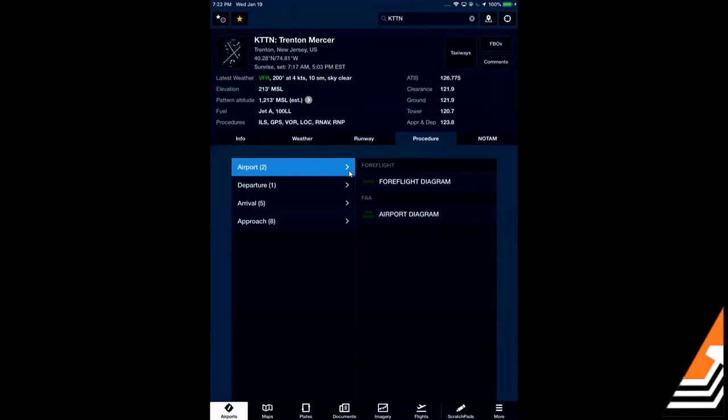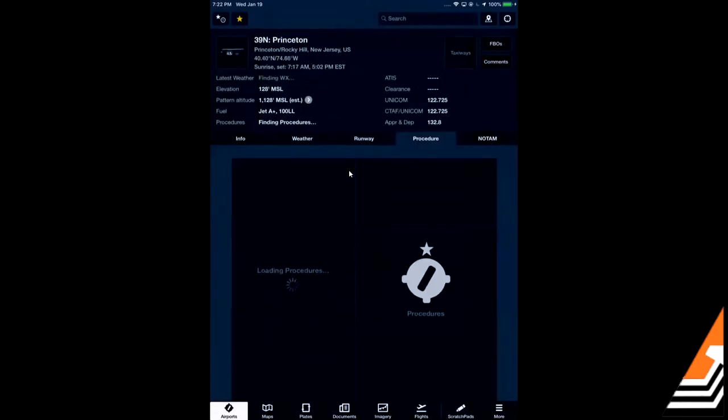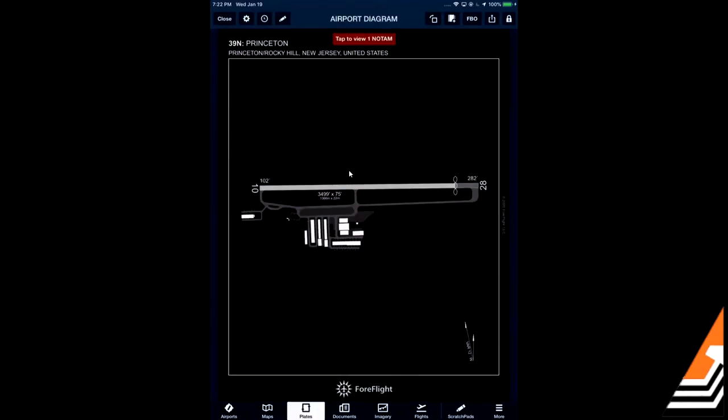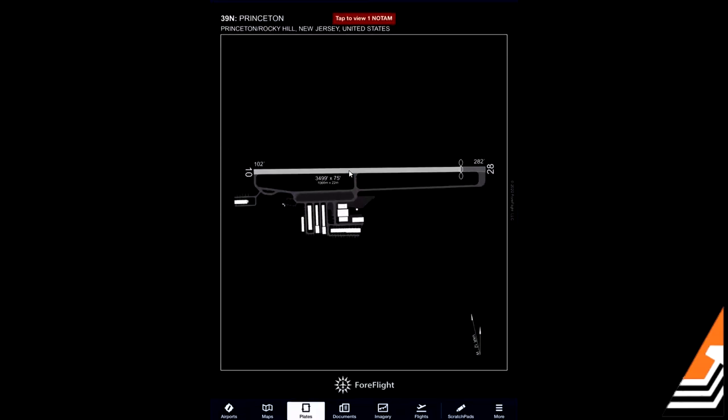To solve this problem, ForeFlight has decided to create their own custom airport diagrams. So even if we look at Princeton, which as we should know does not have an official FAA airport diagram, they will still publish a ForeFlight diagram that we can access from this app. Going back to Princeton, if we go to that procedures tab for the airports, here's that airport diagram for ForeFlight. I'll press that. As you can see, this opens up a nice full screen view again, giving you the runways, the tracks, and the lengths and widths, but there's nothing labeled for taxiways, which is okay. Still a very useful tool if you're flying to an airport that doesn't have an official FAA diagram. ForeFlight will still publish their own version.